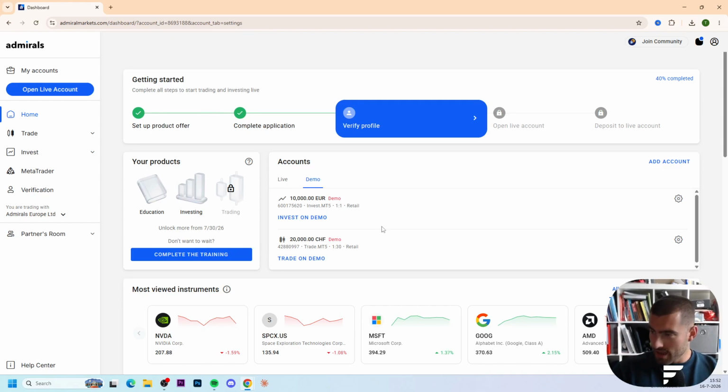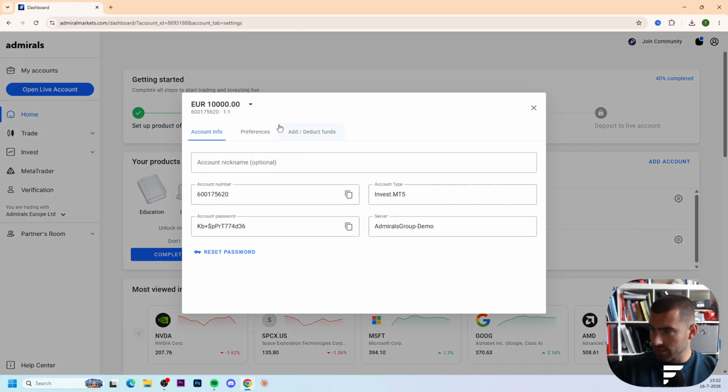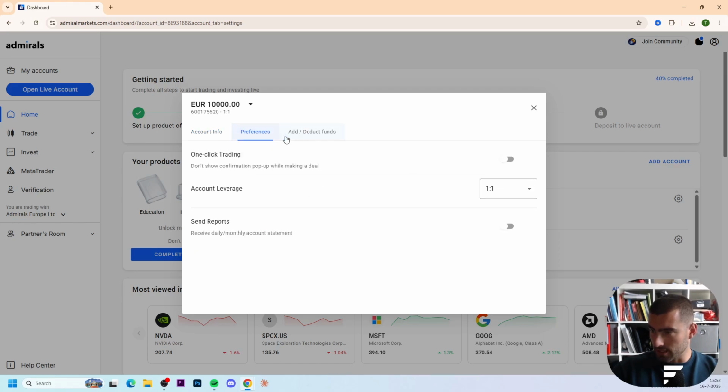But that is fine. Right now, what people think you need to do is click here on account settings and then you can change the currency. But there's no option to change the currency right here. We can only change from accounts.